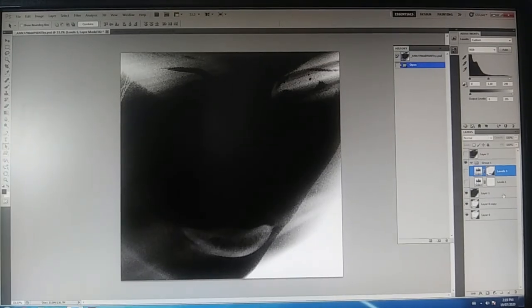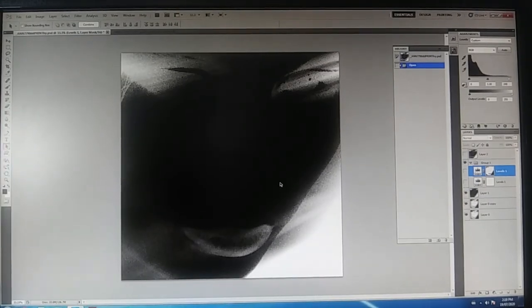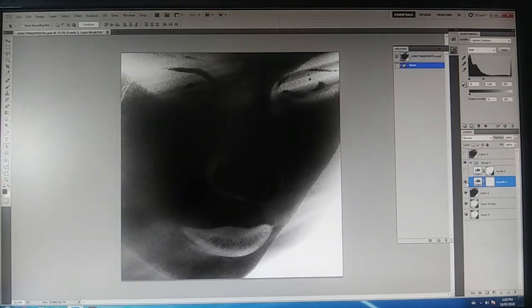So this is where I did my first initial inversion, and then this is my first levels. This is the first fix that I did, which all I did was use my mid-tone slider and go down to a point where it was just at the brink of going all wacky. So you want to watch that.